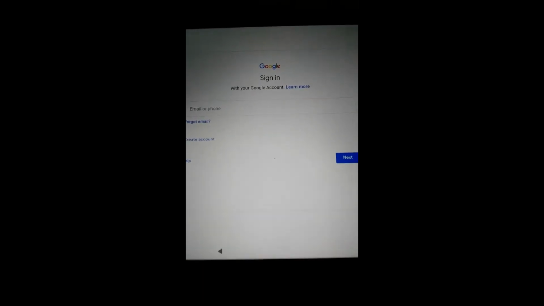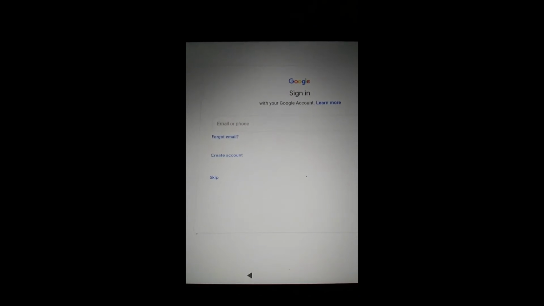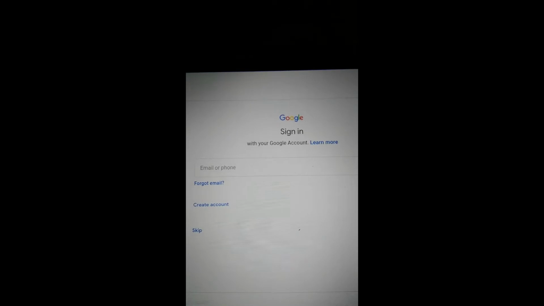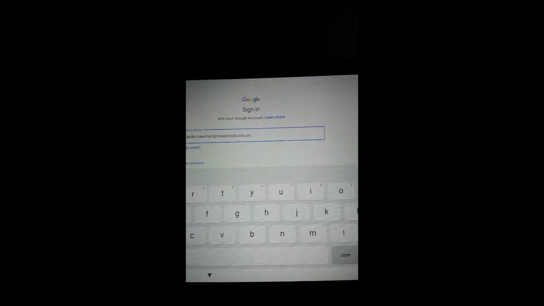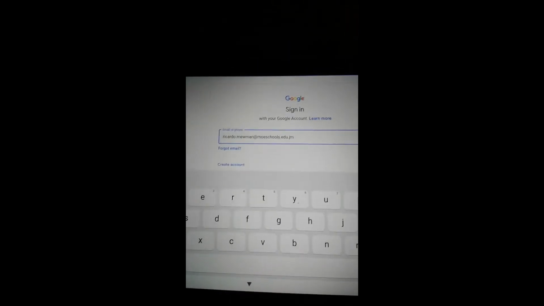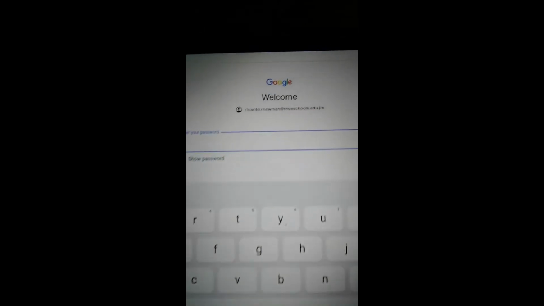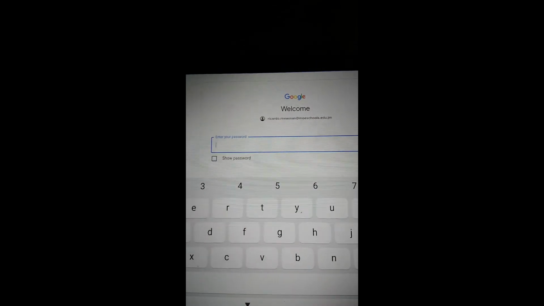Yes, as I expected, it's asking for an email or phone number. I'm going to put in one and then remove it after. Alright, so I just inserted my ministry email, so let us see what it gives us after that. Alright, welcome. It's asking for a password. Oh my, I don't even remember that. Hold on.